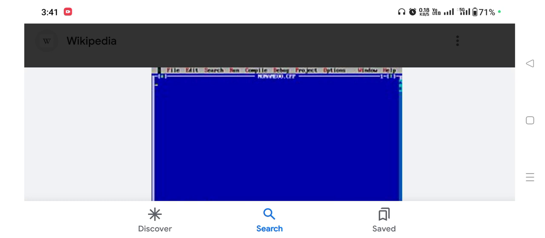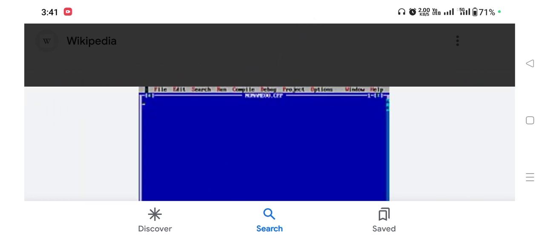So like that, these kinds of things come under the search menu. And one more, the next one is run. Under run, after typing your program, you have to execute it.